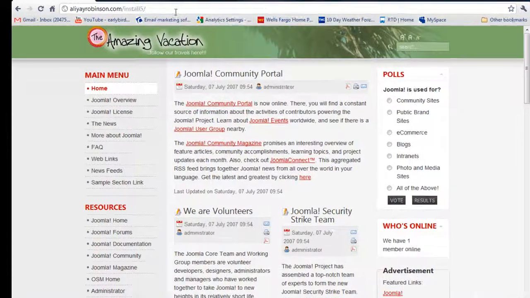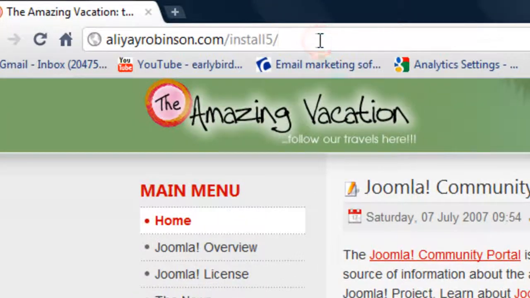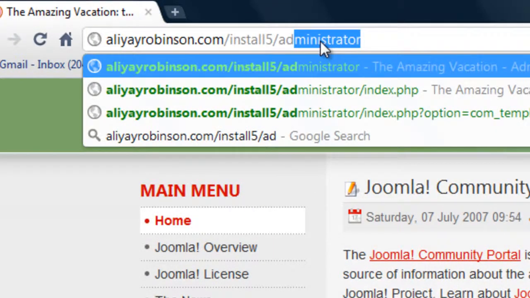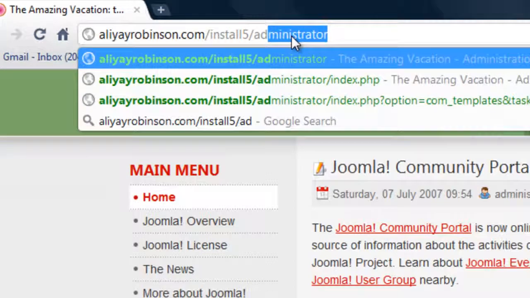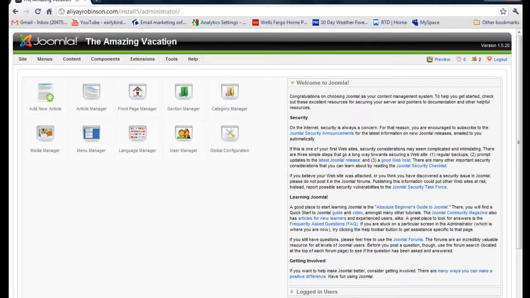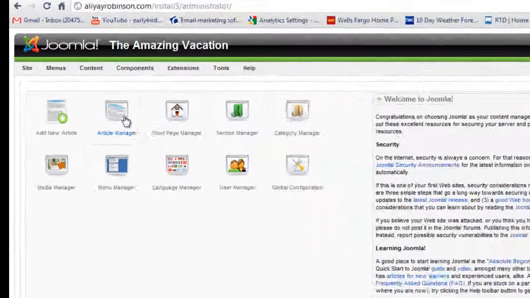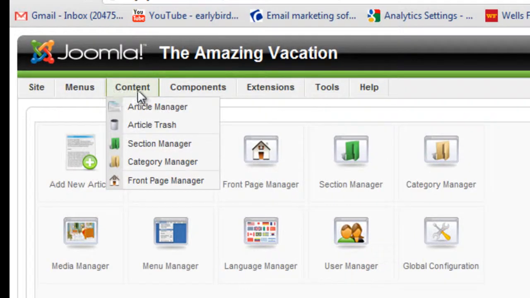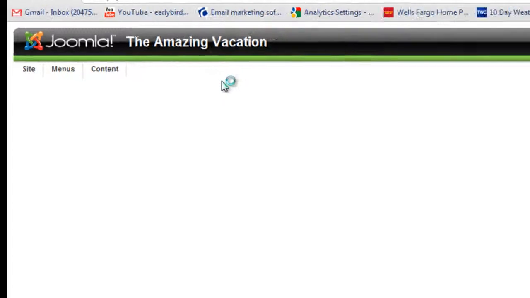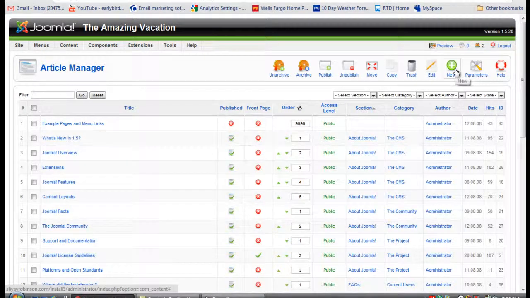So I'm just going to go into the back end of the website by typing administrator at the back of the web address. Normally you'd have to log in, but I did that earlier today, so I don't have to log in right now. Let's go to Article Manager. You can go there here, or you can go up to Content and click Article Manager. Let's create a new article. Click New.